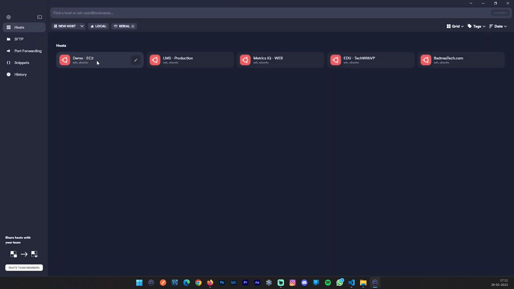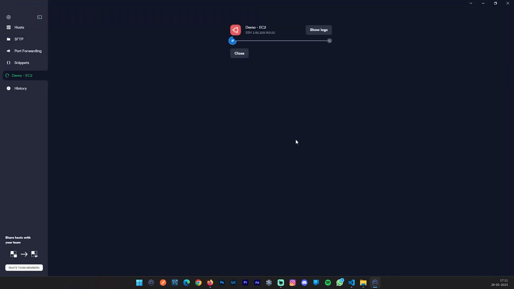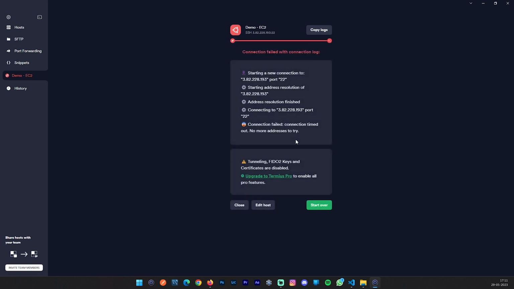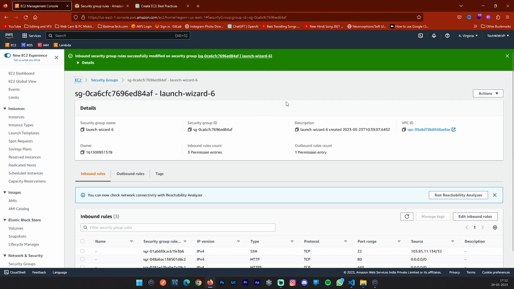Here, demo EC2 instance, I'm clicking on it. And let's see whether it is allowing us to connect or not. So here you can see connection failed with connection logs. So we are not allowed to connect to our EC2 instance.